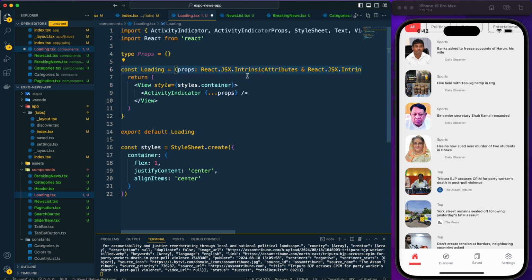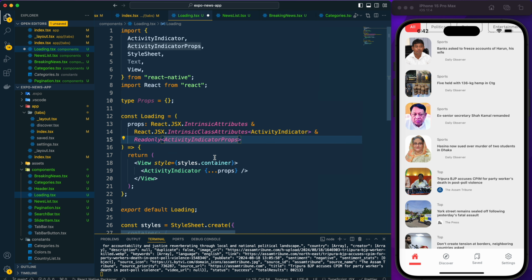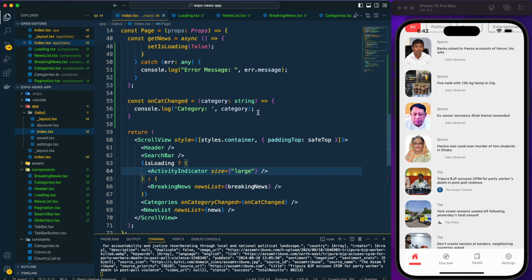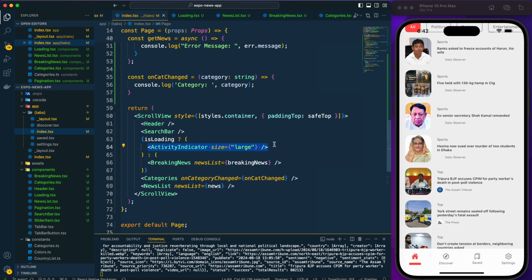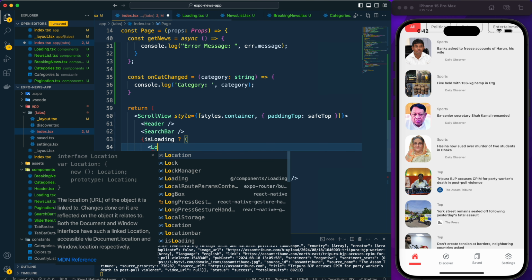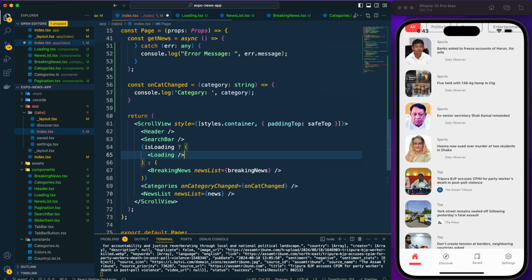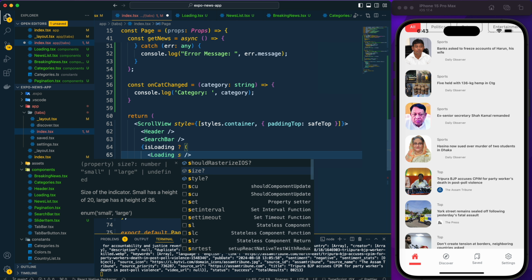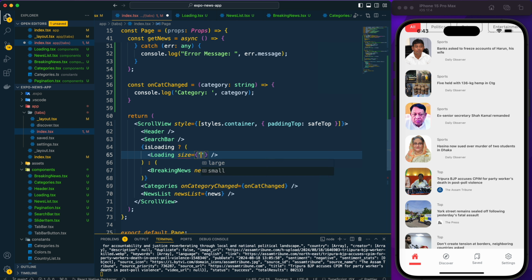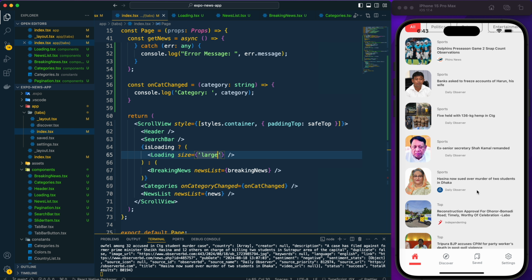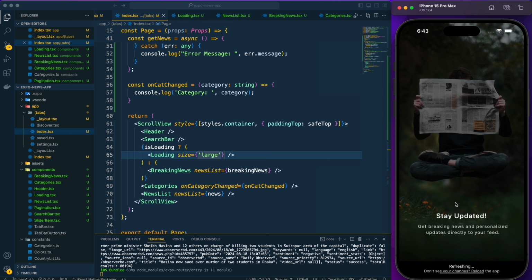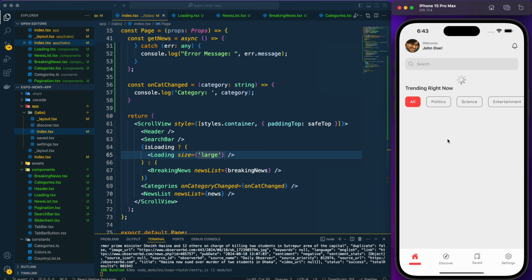And here let me provide that it automatically gets this type for the activity indicator. So by using this I can provide this here. Let's not use the activity indicator, instead let's use loading, and for this I can use the activity indicator props such as this size prop. Now let's reload it once and let's see.